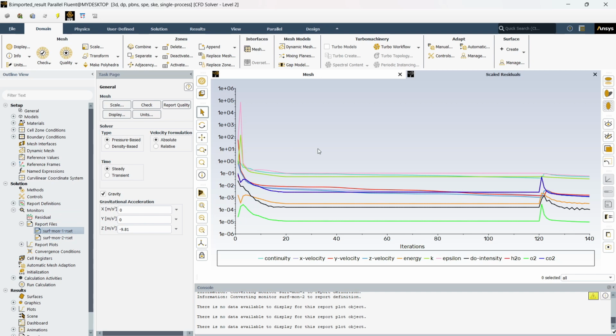This is an important step. Always make sure to check both residual plots and physical monitors like forces or heat transfer to judge the true state of convergence. If the trends continue to oscillate or drift, you may need to continue the simulation or consider switching to a transient approach depending on the flow physics.